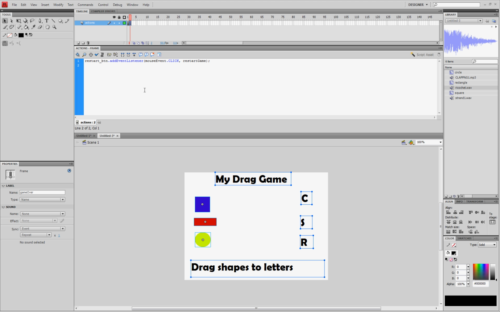Then you can actually go down a couple of lines. We're going to write our function. So we've got function space. Now we're going to write restart game again. Remember that game has got the capital G, left hand parentheses. It's an event, so I'm just going to abbreviate that and put EVT, colon. Now it's a mouse event. Okay, like that. Mouse event.